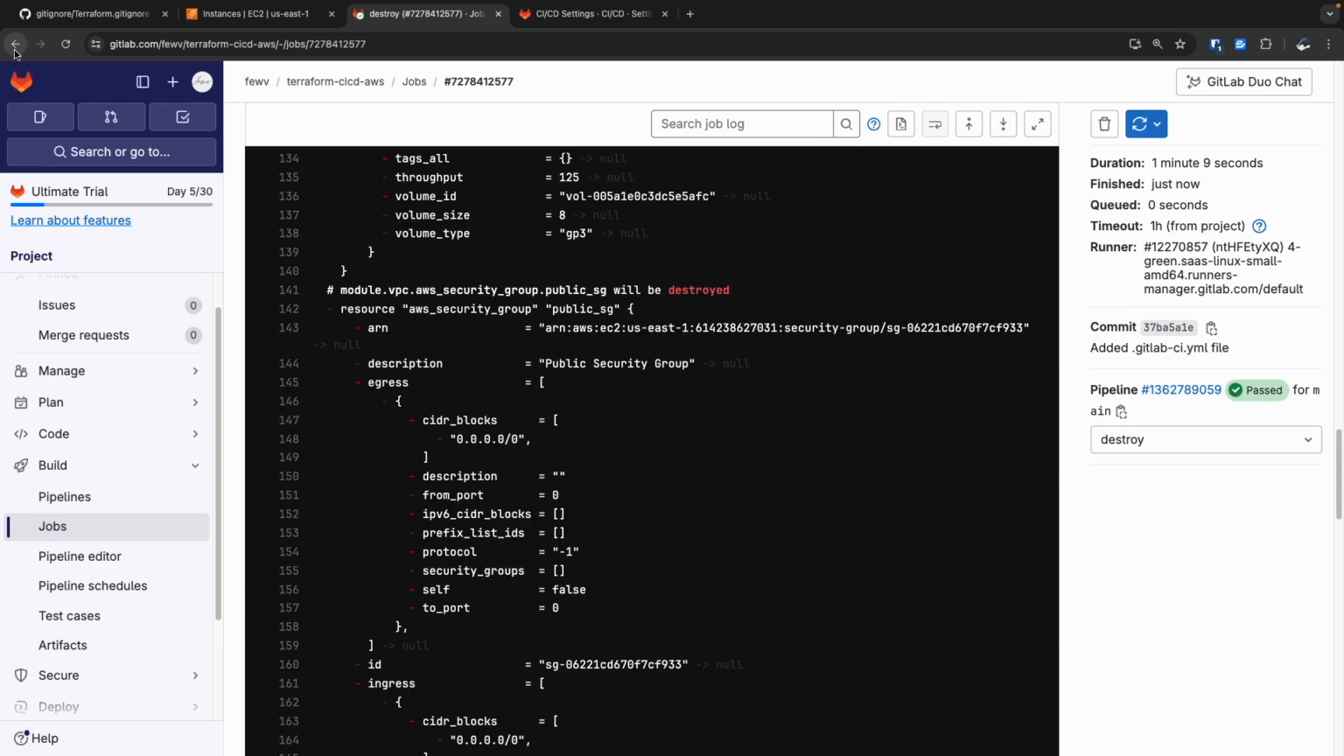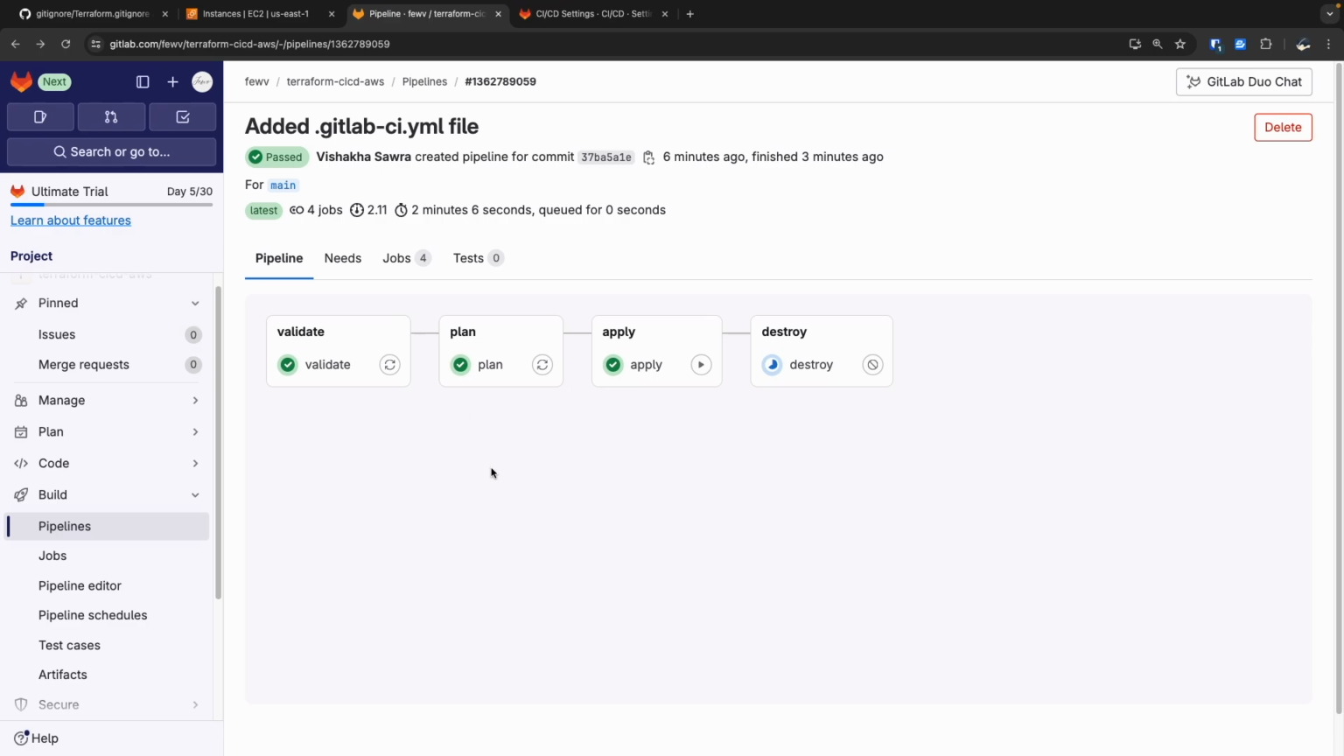Okay, so that means our CI/CD pipeline and Terraform configurations are working perfectly. And that is it. We have successfully set up our GitLab CI/CD pipeline to automate the deployment of our infrastructure to AWS using Terraform. And that's all for this video.